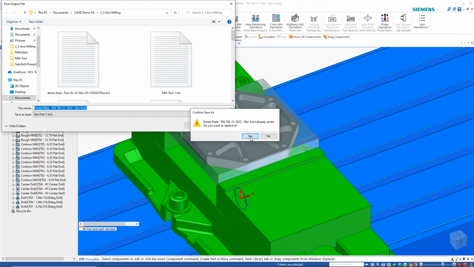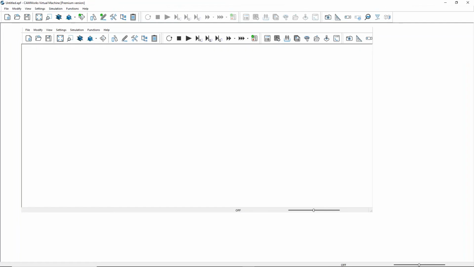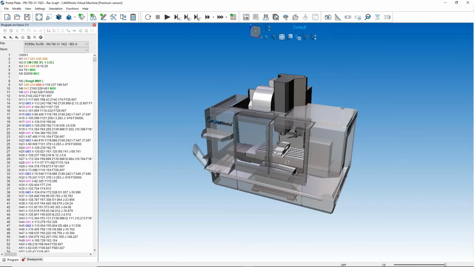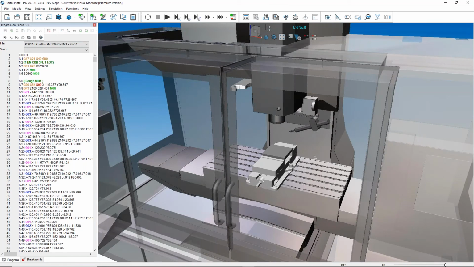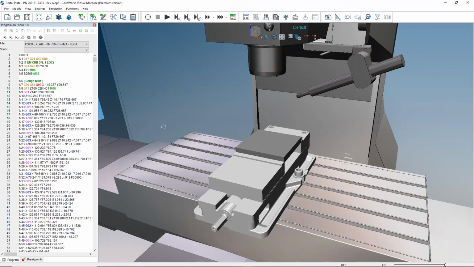And of course, if I'm going to use the G-code, I need to post-process it first. So I'll just quickly post-process the program and then go ahead and open the CAMWorks Virtual Machine so that I can see what the entire machine is going to look like and get a very good idea of how this part is going to be machined right on the machine. And you can see it here where everything has been transferred for me, including the vise and stock and the G-code and all that.